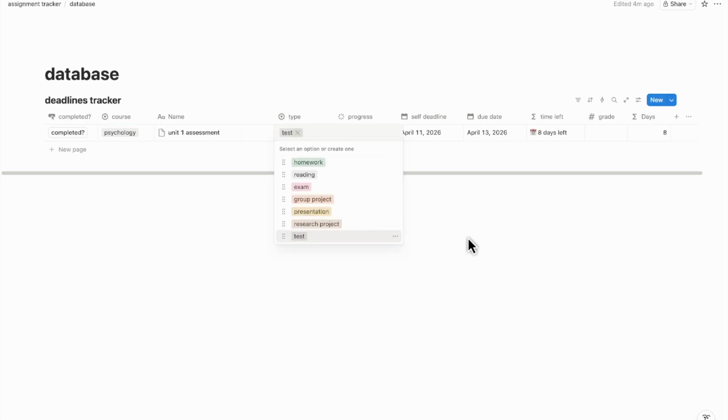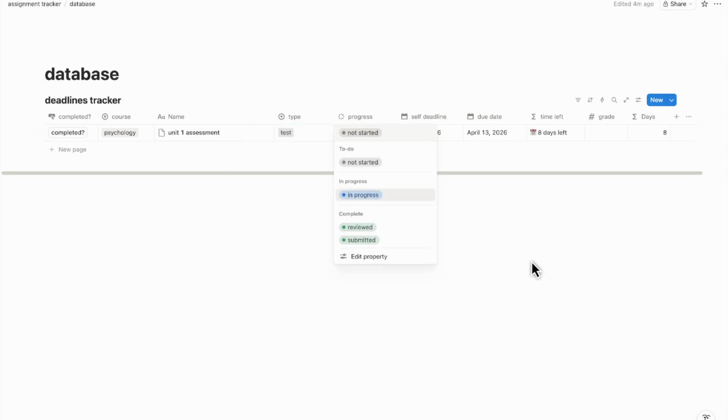So for type, there's a lot of different options, ranging from homework to group projects to research projects. And of course, if you have any other special type of assessment, for example, case studies, you can also add those here. Next, we have the progress. And so for the progress, there's 4 main stages: not started, in progress, reviewed, and submitted.